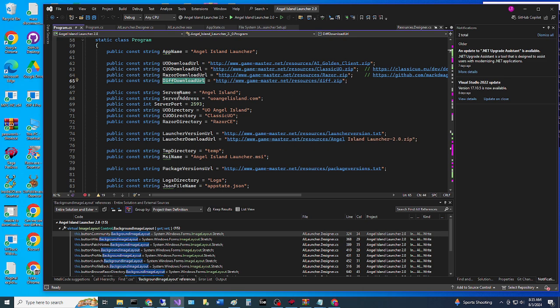Okay, and then some obvious things here: port address, the name of the server, and then the subdirectories under Game Master Resources, where we get Classic UO and Razor. Actually, these will be where they're installed, not where we get them. Where we get them is here. When we install them on the client computer, this will be the subdirectories where they're installed.